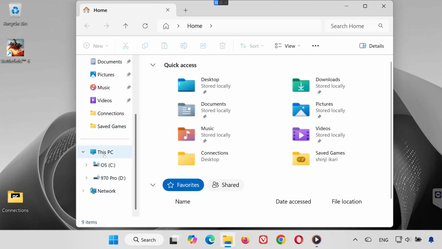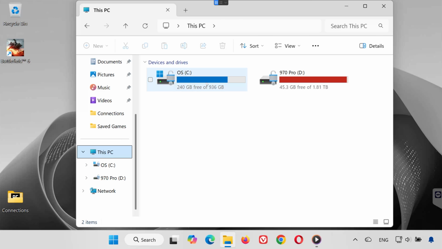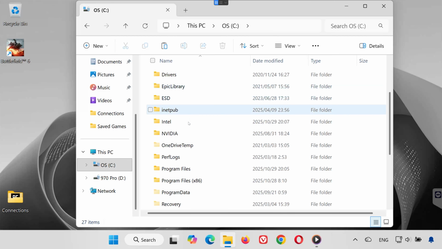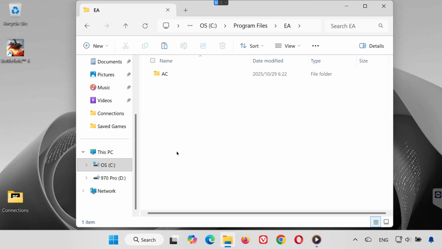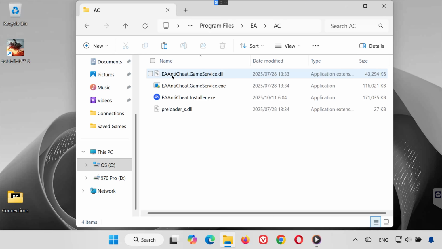Click on This PC on the left sidebar. Double-click on your Local Disk C. Open the folder called Program Files. Inside, double-click on the EA folder. Then open the folder named AC. This is where EA's anti-cheat is installed.